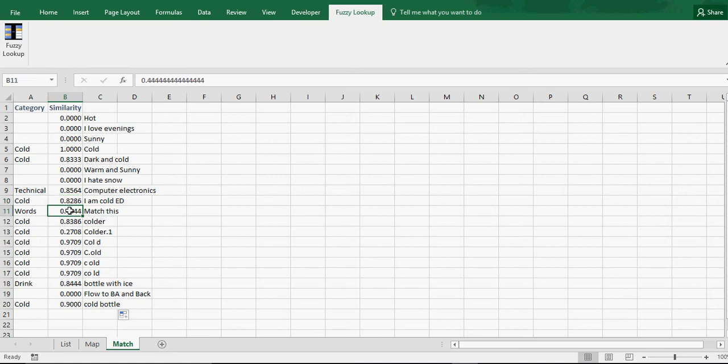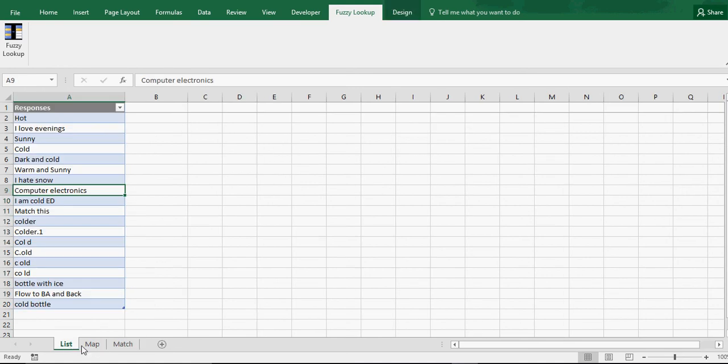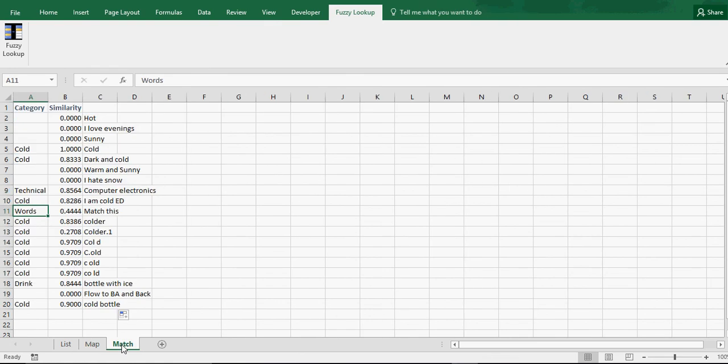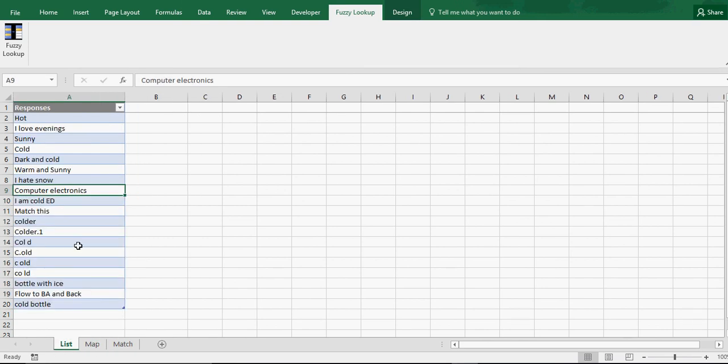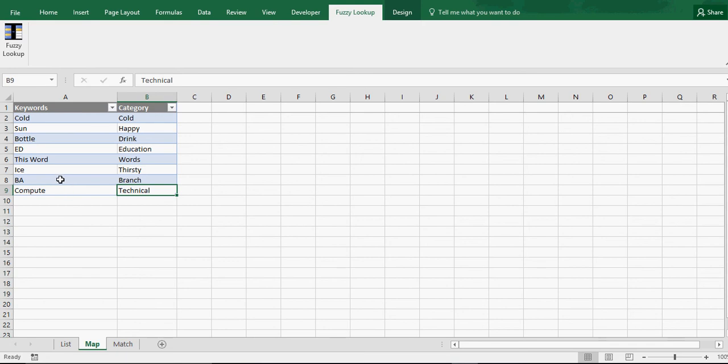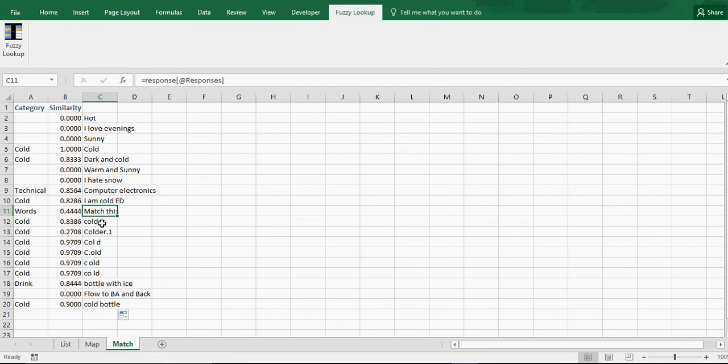Words. Now here's where we get down to, go at 44%. So words, and it matched with match this. Now let's see why that was a match. So what do we have here? So match this in 11. Oh, because this. So this word, so it matched to words. Okay, that makes sense.